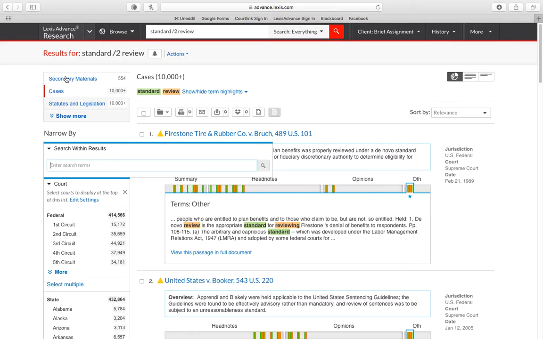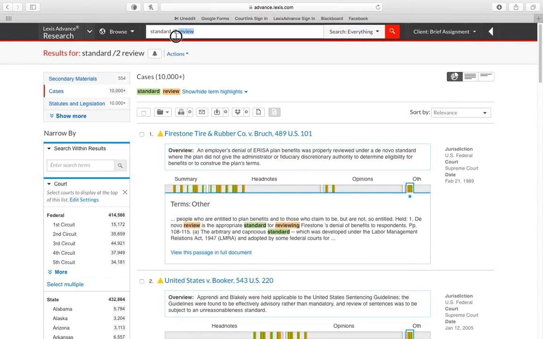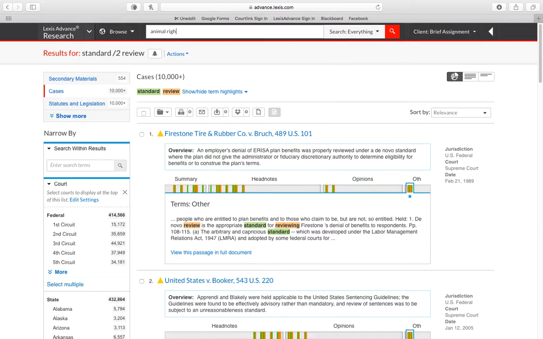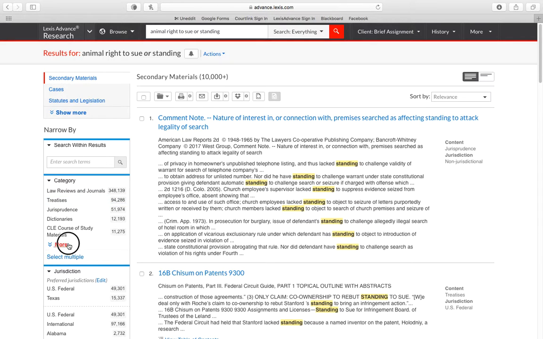Another very useful tool you can do as well is search for terms dealing with your specific issue. So in our example, it is animal right to sue or standing. And within secondary materials, we can actually look to our legal topic summaries that will specifically lay out these issues.